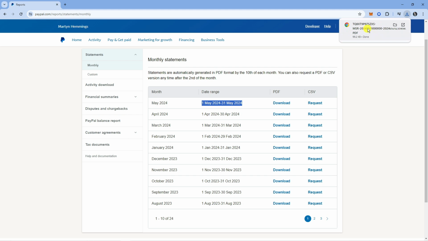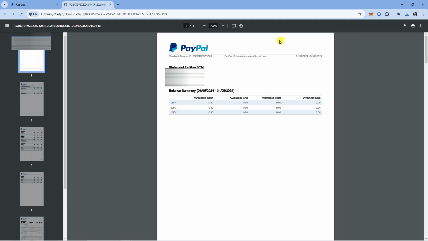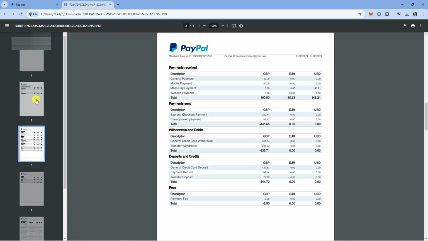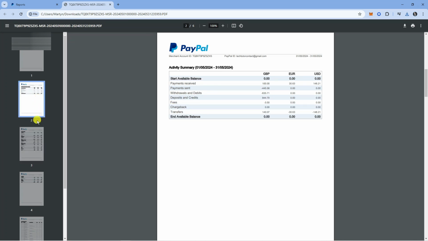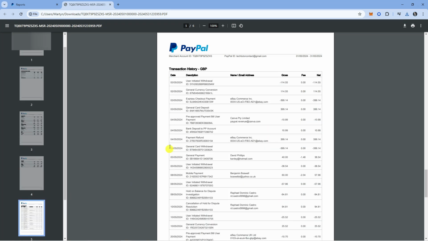And once that's finished downloading, just go ahead, click onto the PDF. And what it's going to do is bring up your PDF with things like your merchant account ID, if you're a seller or business account, and it's going to give you all your transactions. And of course, if we come to the left, we can just click through the different pages. So as you can see, there's some more information if we just go ahead and click through the different pages, just like so. You can see our transaction history just like so, and that is basically it. That's how to find your PayPal statements.